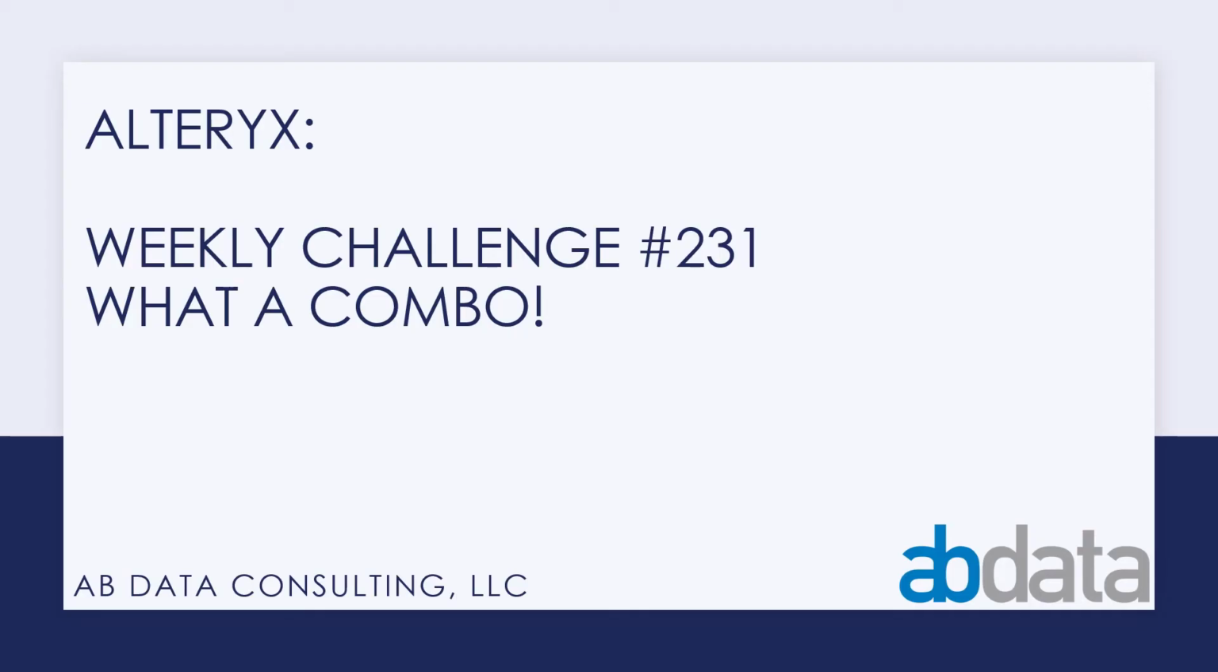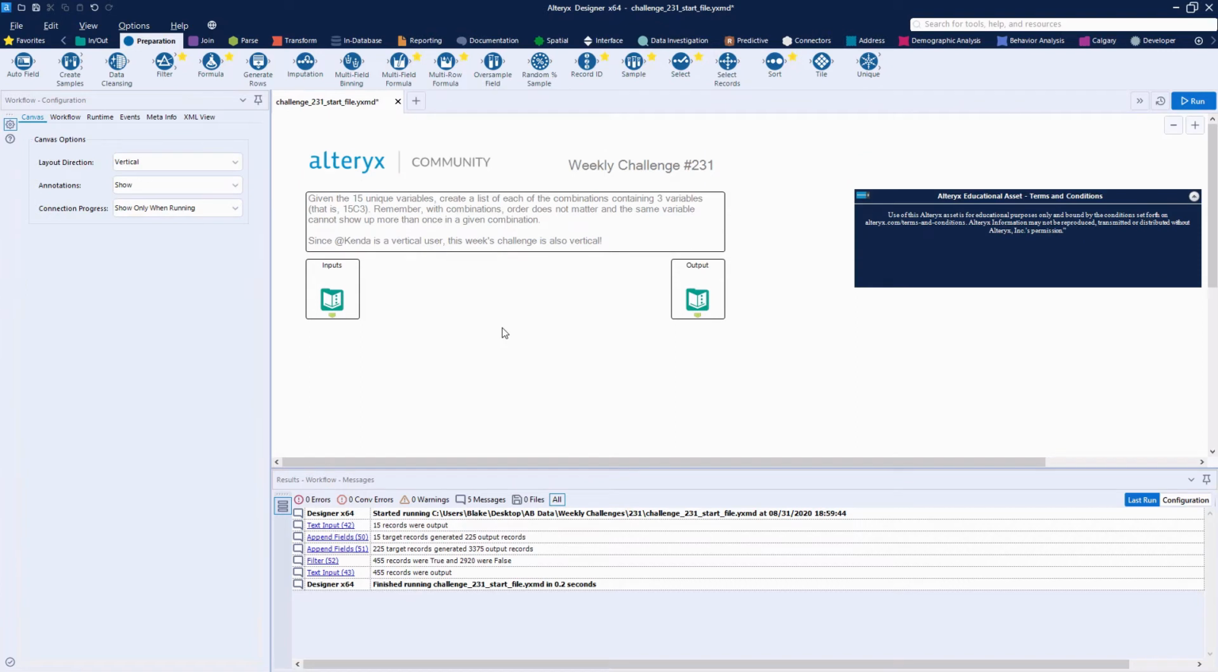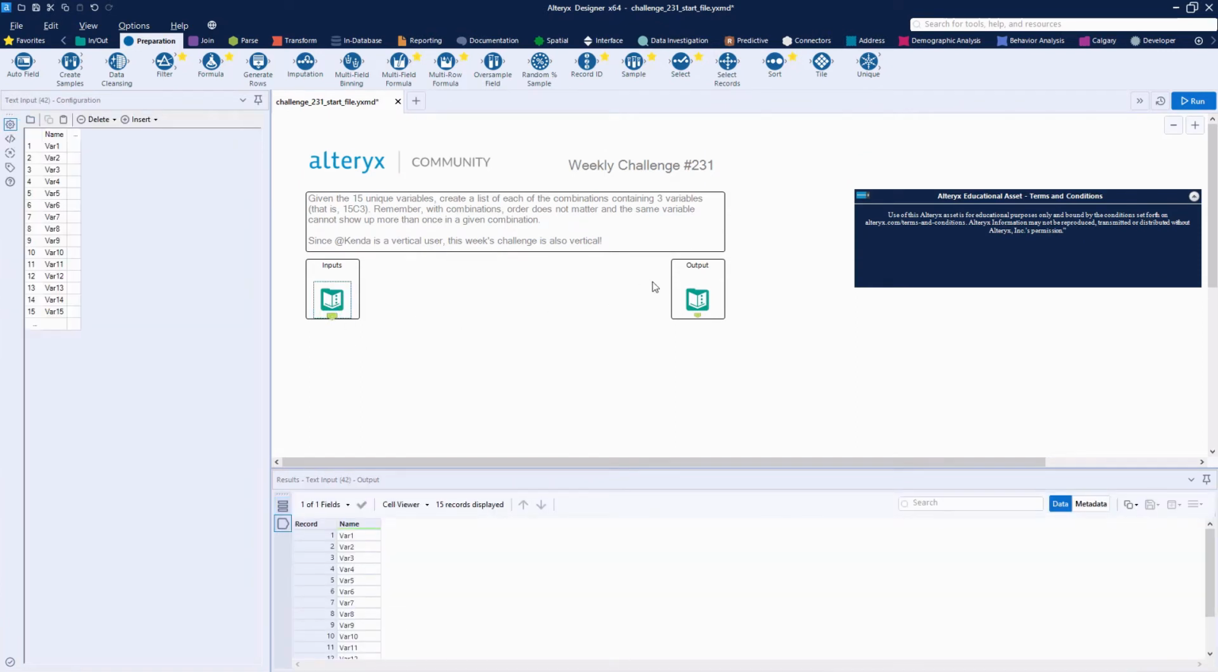In this video, we're taking a look at weekly challenge number 231, What a Combo. As we look at this challenge, you'll notice that it looks a little bit different than how we normally see our Alteryx canvas laid out. This is laid out in the vertical format. Not very many people use this orientation. I don't either. I use horizontal and it kind of weirds me out, but we'll deal with it in the spirit of this challenge.